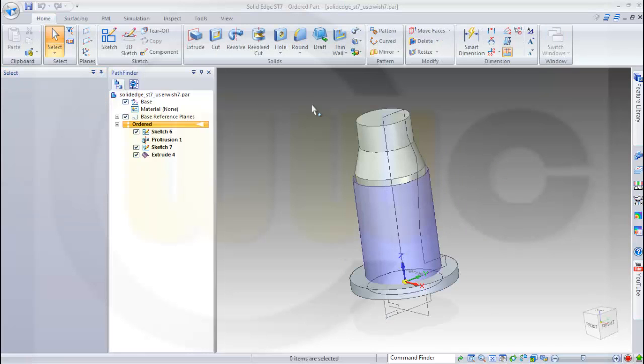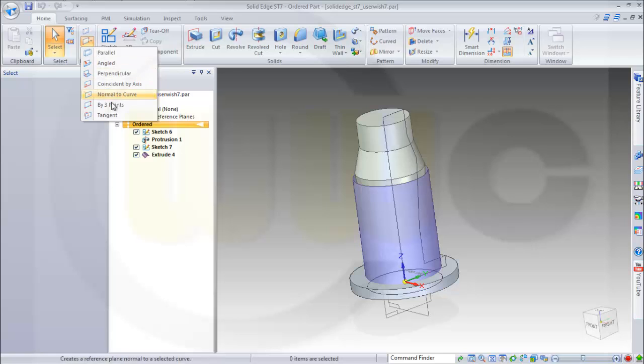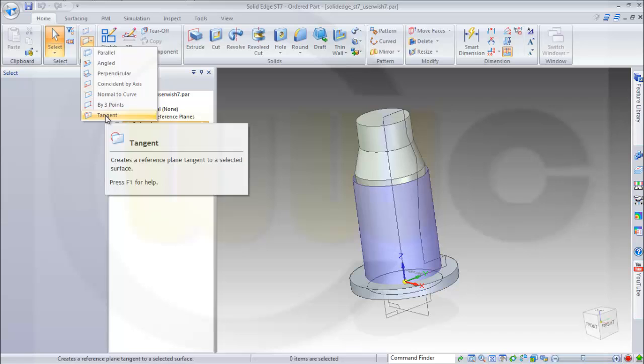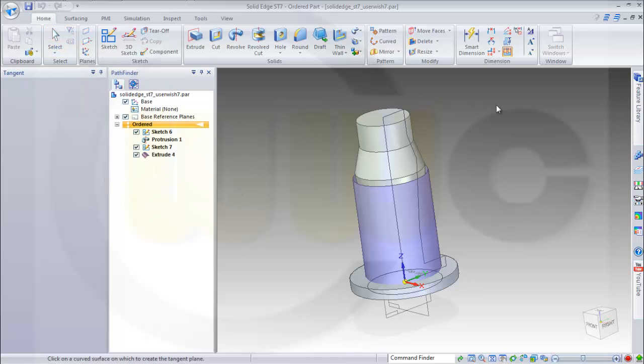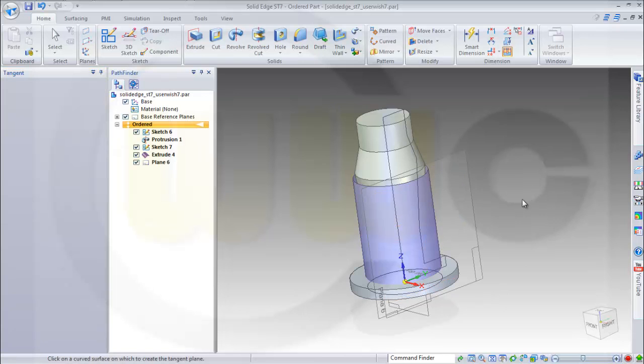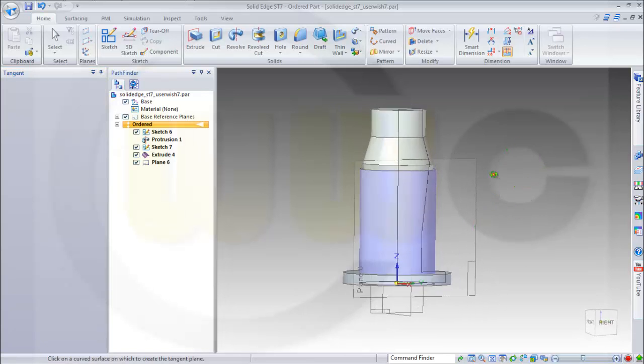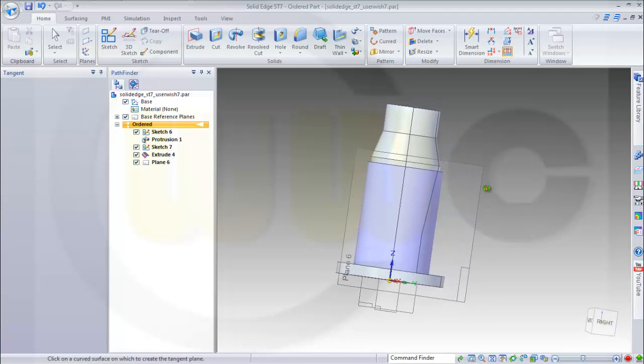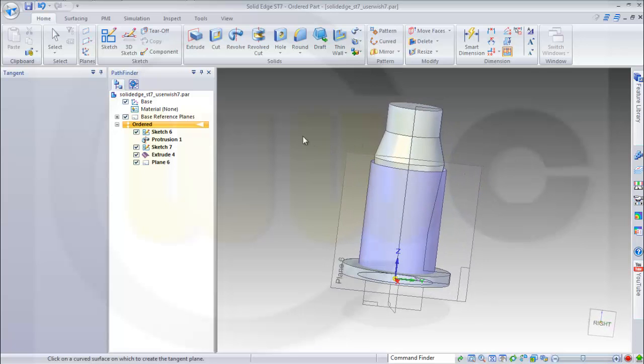Now I need a tangent plane. I could do it with tangent or with parallel. So let's go for tangent. I want to be tangent to this surface, and the angle should be, let's take a look, 0, and there you are. Okay, now I want to have a sketch on this plane.